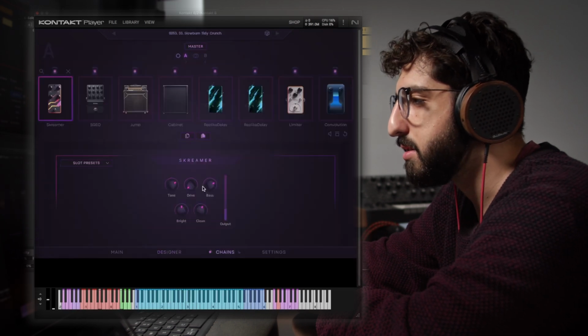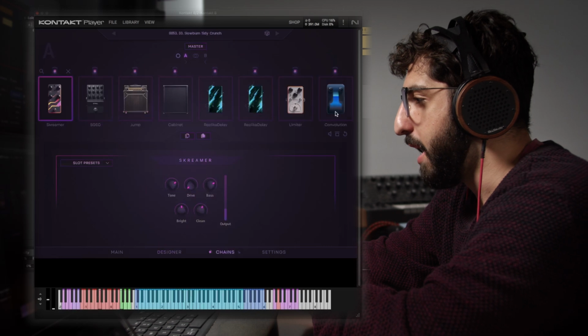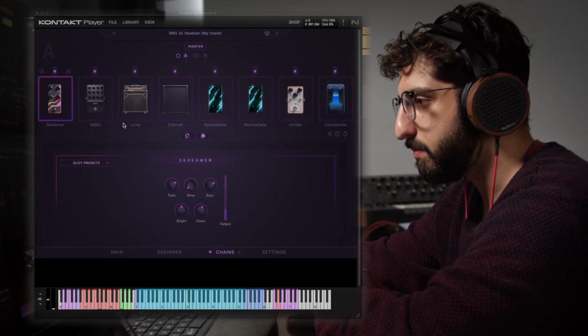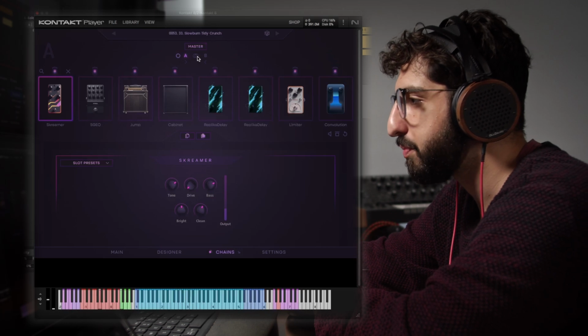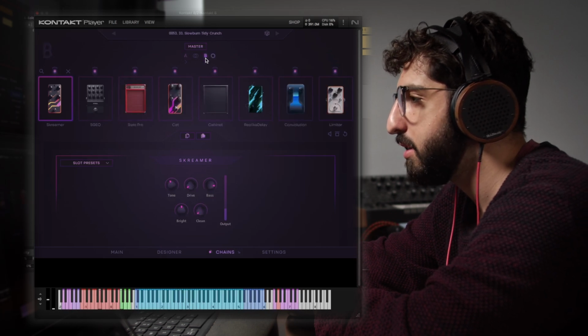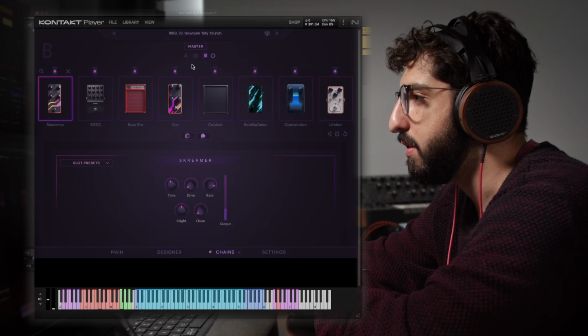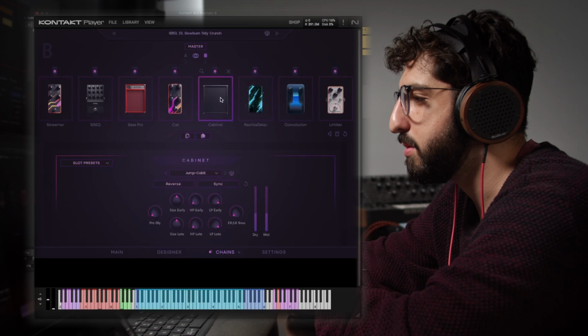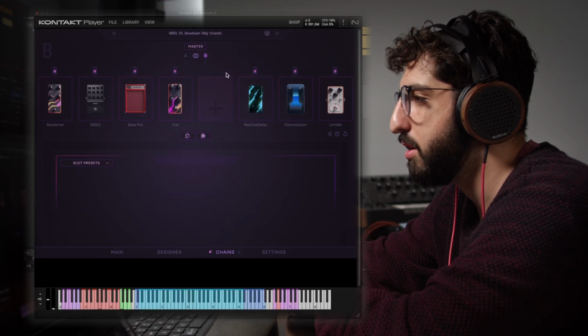Next, let's go to the chains. The chains is where you've got amps, certain pedals, limiter, preamps, whatever. You got an A chain, then you've got a B chain, and then you kind of got a joint as well. The thing is with this is that there is just genuinely so much.